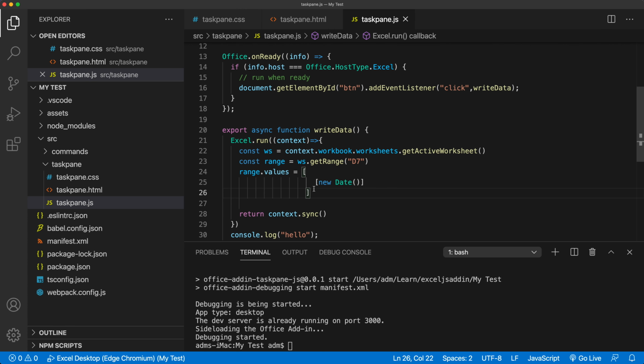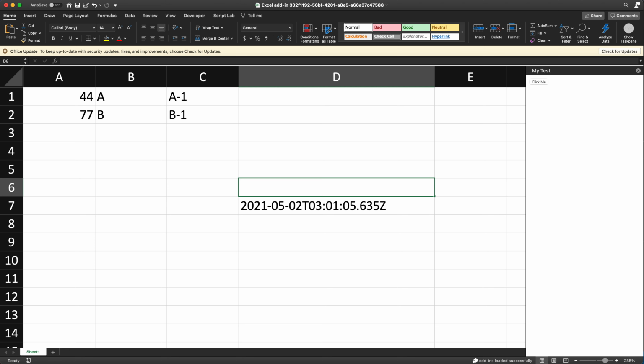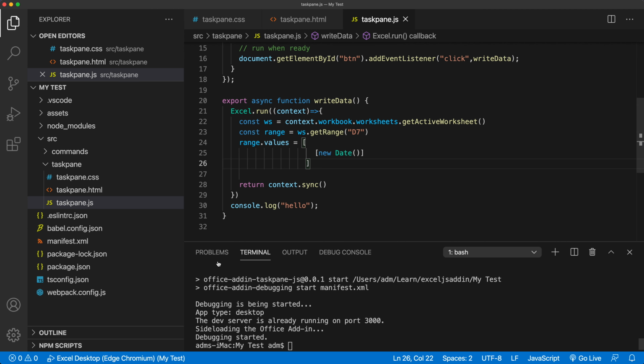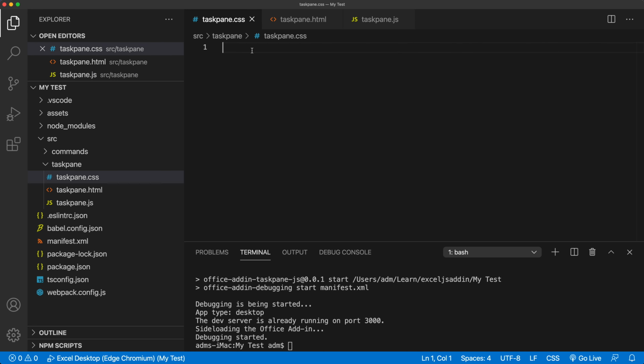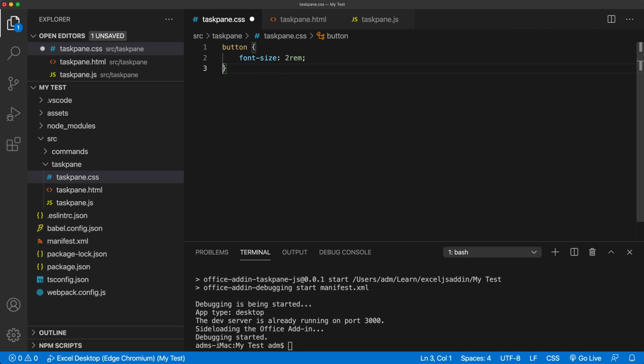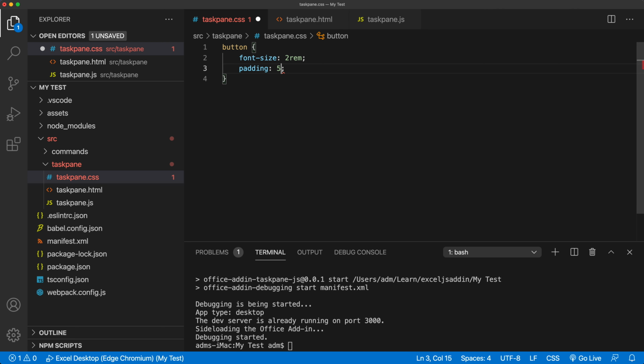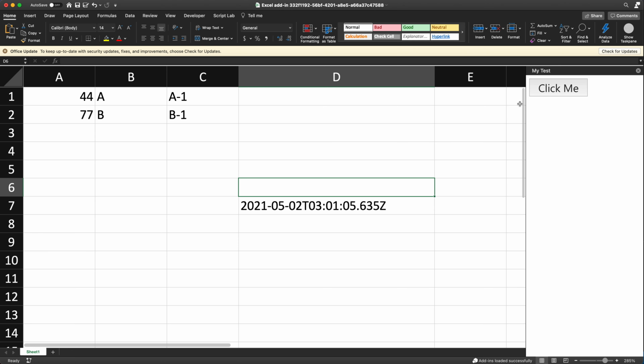Okay, so now that we know how to write to the spreadsheet, let's actually read from the spreadsheet as well. Now, one thing I want to do is make that button a lot bigger. For that, we'll use that CSS file, and we'll just make the buttons in general larger font, some padding. There's our button.